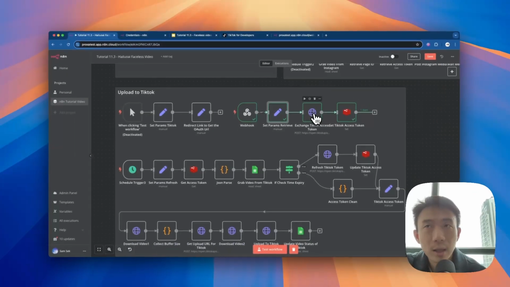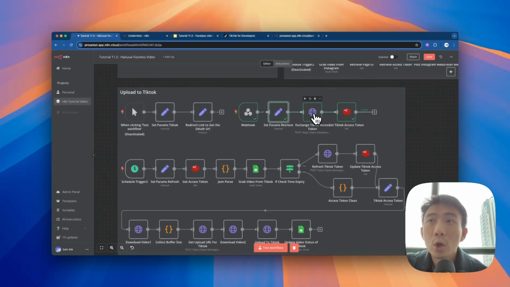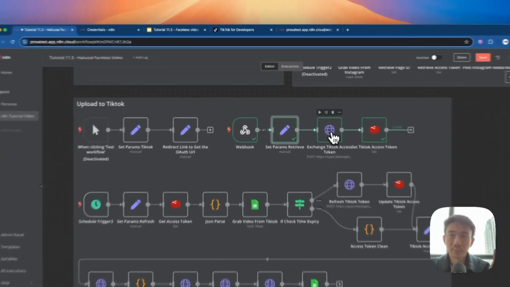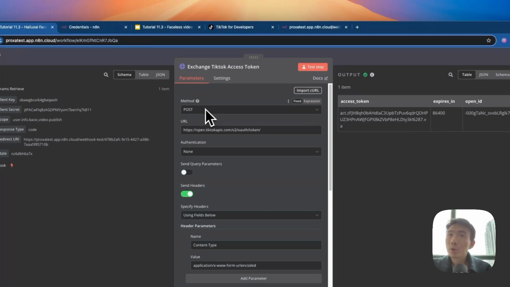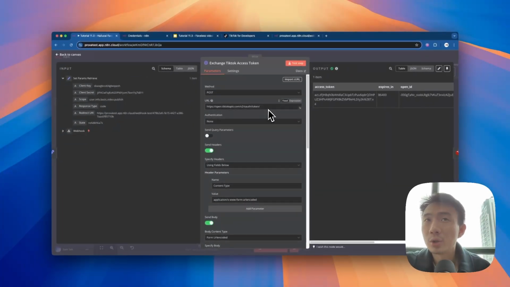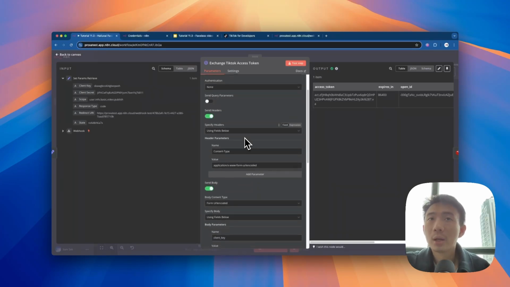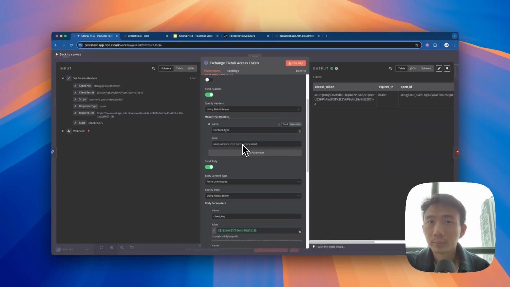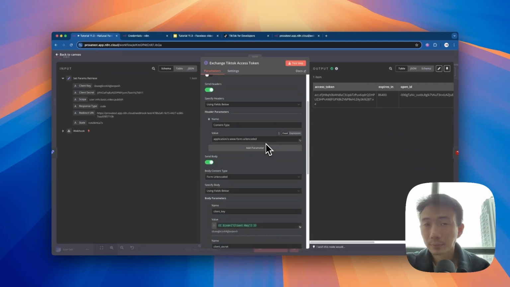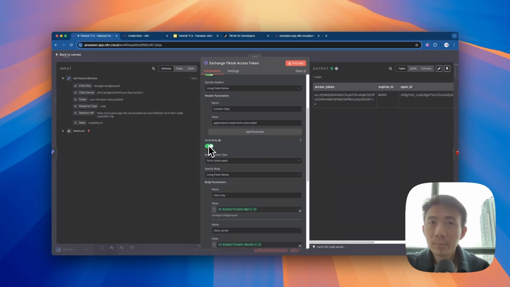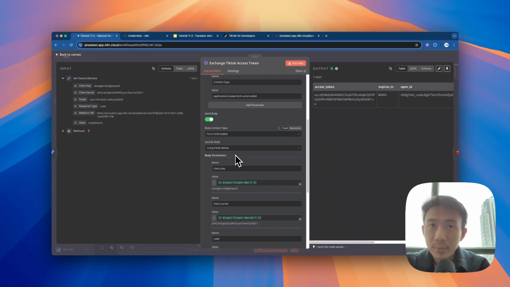And we will have another HTTP request node here to exchange the TikTok access token. That's how we are going to get the TikTok access token. Post method, copy and paste this URL for the TikTok API. None for authentication. Set headers using fields below. Content type, application/x-www-form-urlencoded. Enable send body, form URL encoded, using fields below.